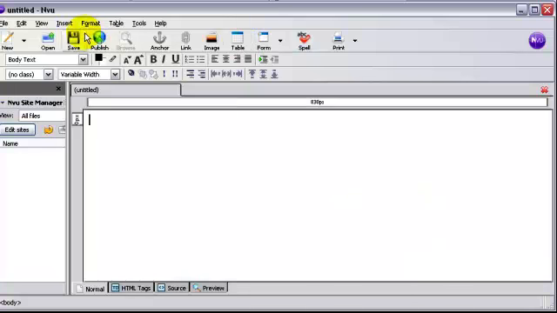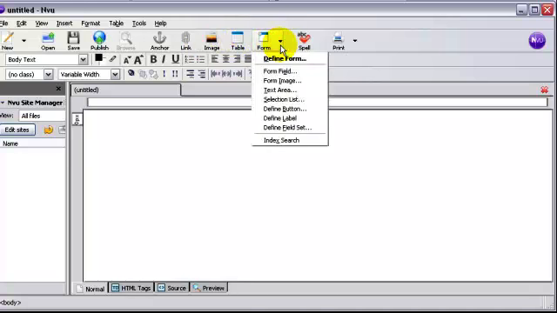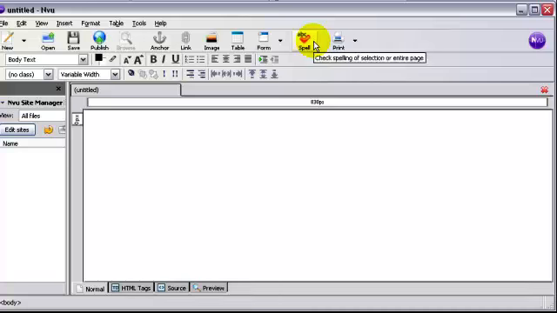Now NVU has a lot of things. It can make anchors, links like hyperlinks, images, tables, forms, and it can also do spell check. So let's say that you want to make a table. When you first design a website, tables are generally something that a web designer will use because it structures the website nice and easy. So let's first make a table.